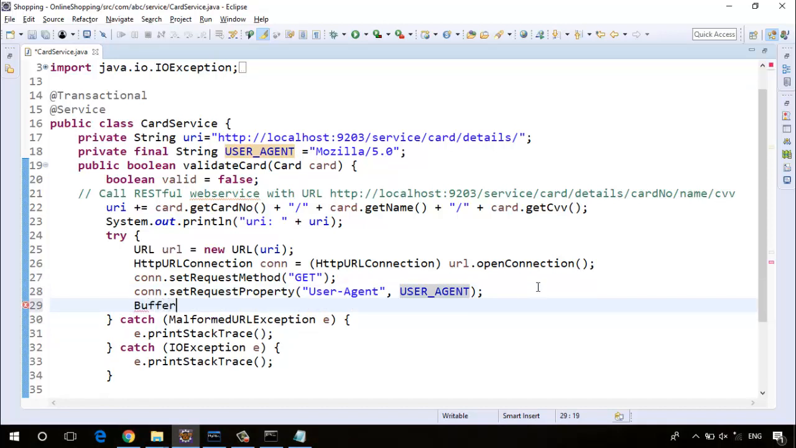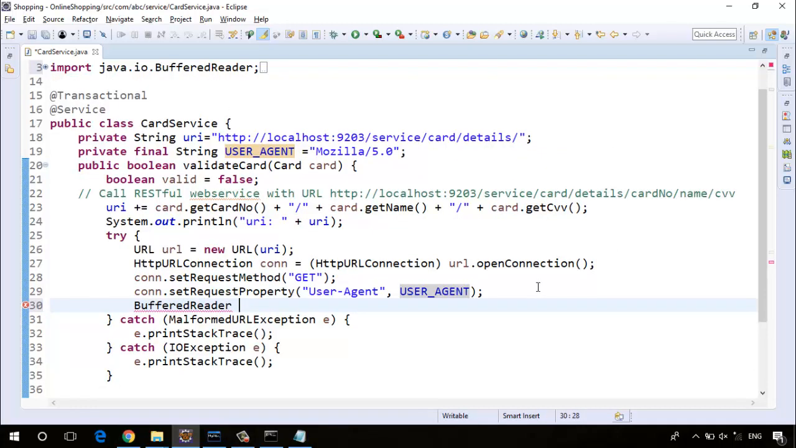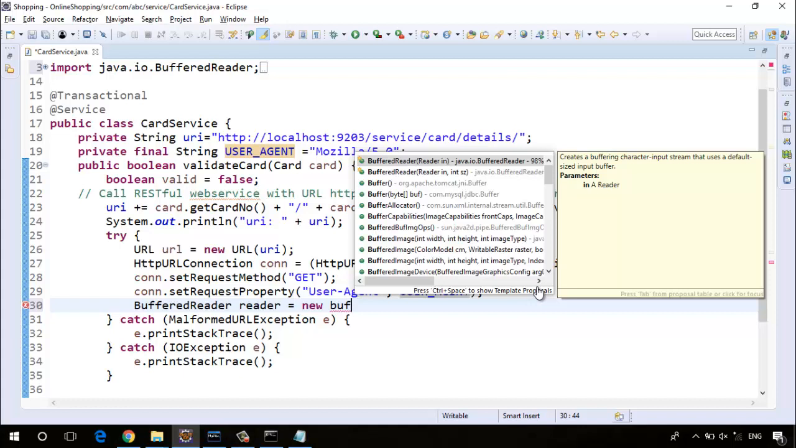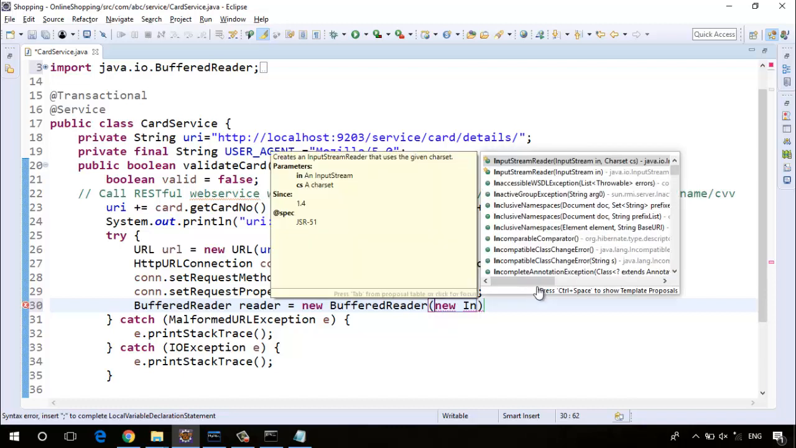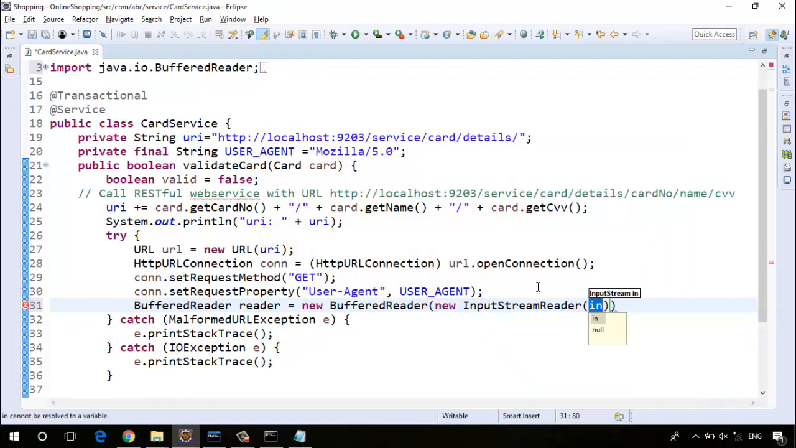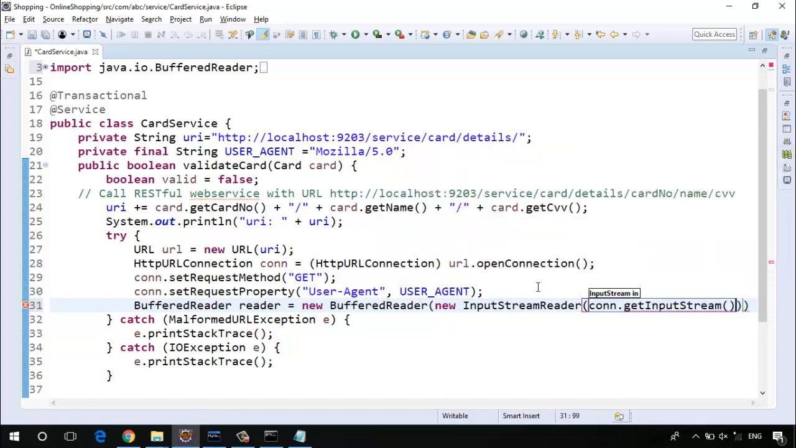Create a BufferedReader, reader equal to new BufferedReader, and pass an InputStreamReader to it, new InputStreamReader, which requires the input stream. Get the input stream from the connection. Now we are ready to read from the stream.